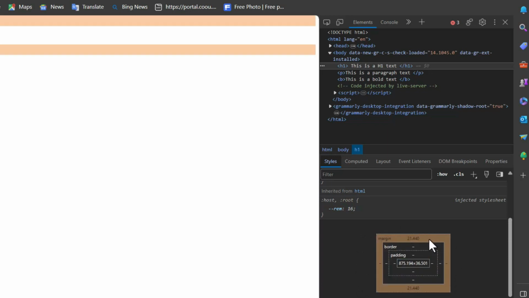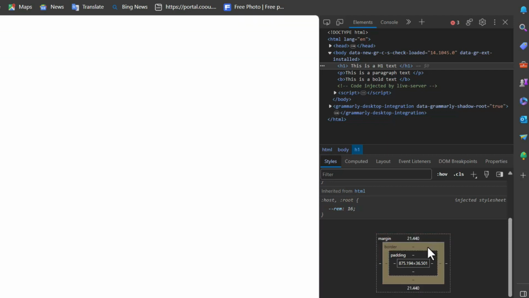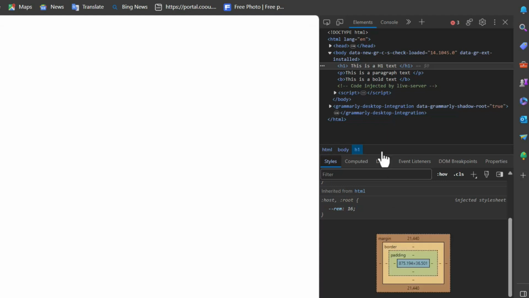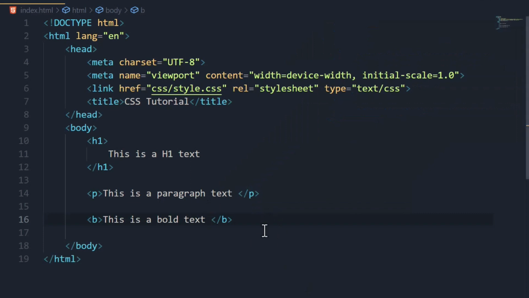This one is the margin, which represents the space outside of the box. That is the orange colored highlight you're seeing. Then we have the border. The border is non-existent, that's why you're seeing the dash here. The padding is also non-existent at the moment. Then we have the actual content itself. So take note of these things, because we are going to be manipulating them now. So, diving right back into the code.